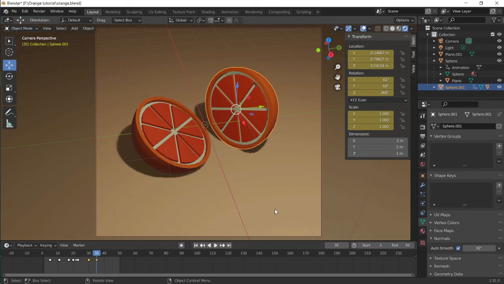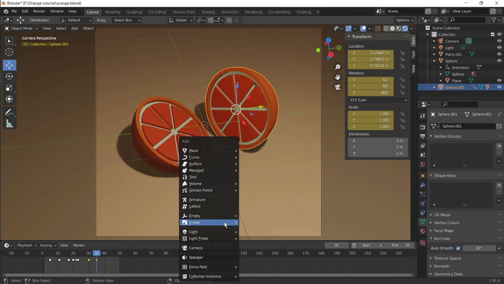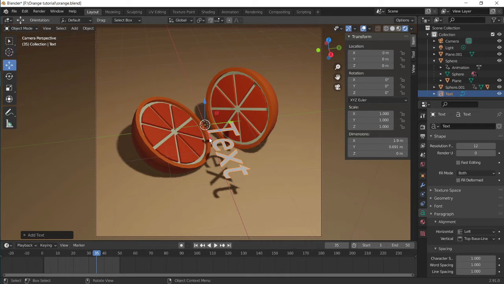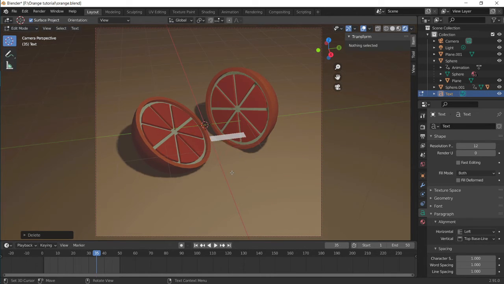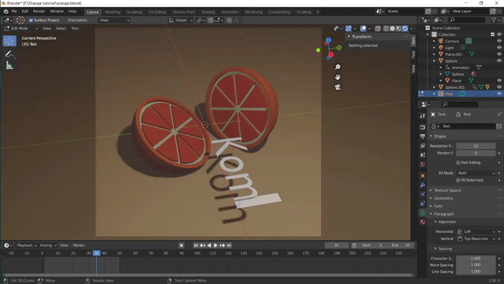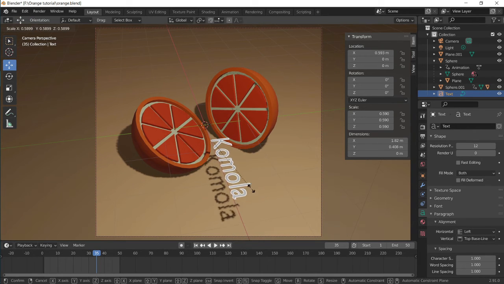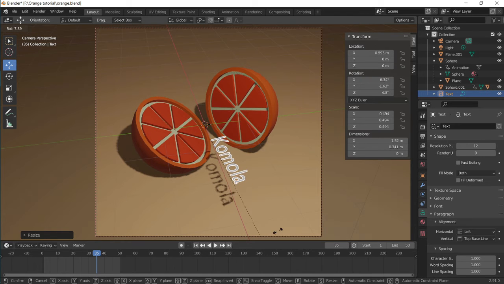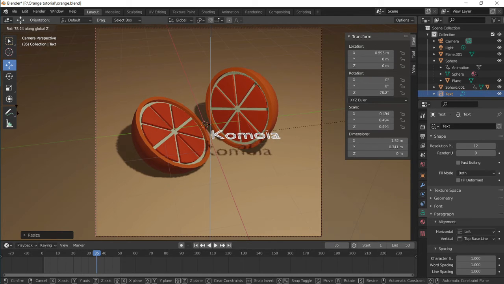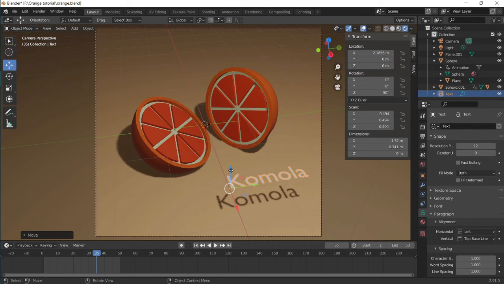We want a text here, so press Shift A and then text, to add a text. To edit the text, press Tab and then just backspace and write something like Kamala. Tab to go to object mode, scale this a bit, rotate it along the z-axis 90 degrees, move it down to a nicer position.